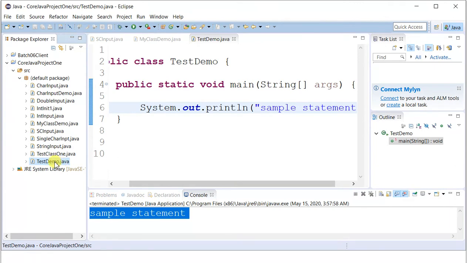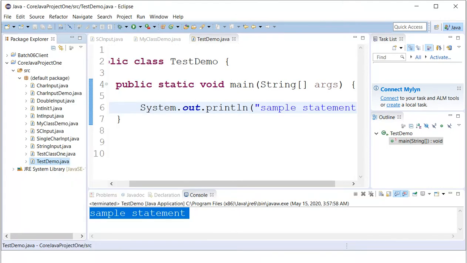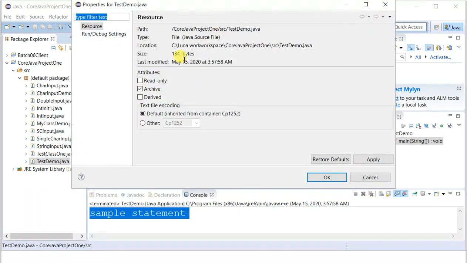So how can I check the file path? I'll right click over here and go to properties. The moment I click on properties, I can see the folder structure. Where exactly is my file saved? Here, just see. C drive. Luna workspace is my default workspace. Core Java project 1 is the project name. Inside SRC, we created the class called test demo. So the file name is testdemo.java.